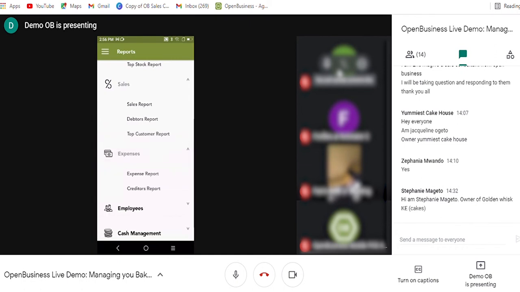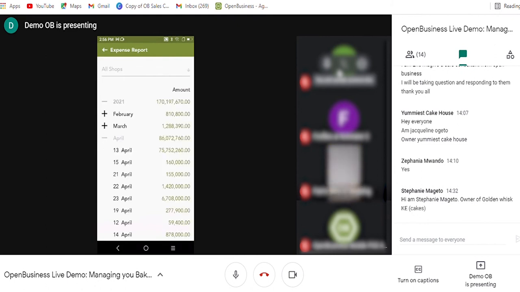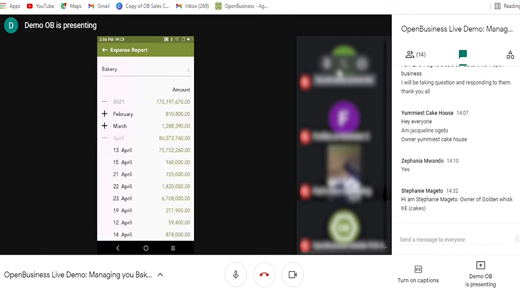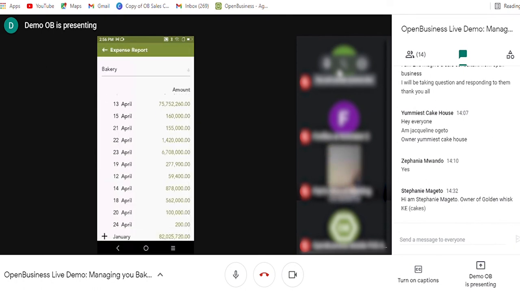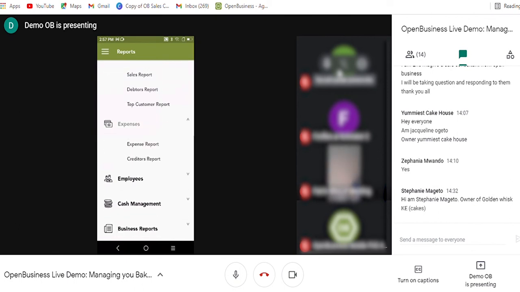Remember, we talked about expenses. You want to see the expense report, maybe for how much I have paid out today, and I want to see the bakery specifically. So for the bakery, you should be able to see, like for 24th April, we paid out 200, which is the correct amount, and maybe we did that today. So you can see for 20th April, these are the expenses that we used for that specific day. And that's a good thing about the expense report. You can dial down to the day and see how much we used as expenses for that specific day.